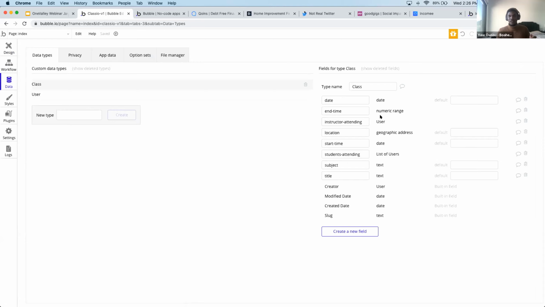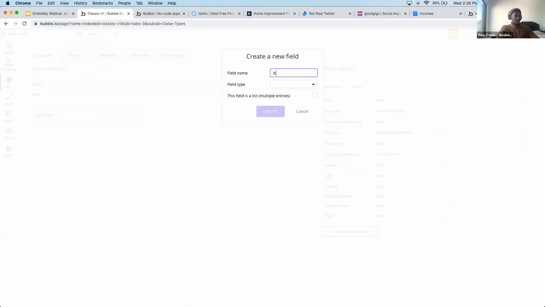So as I mentioned before, if you've drawn your data table and you know what your types and your fields are, you can create a new type. Here in this case, I made class, right? And then over here is where all your fields are. So I can create, say if I wanted to make another location field, I can create a new field. I can call it location 2.